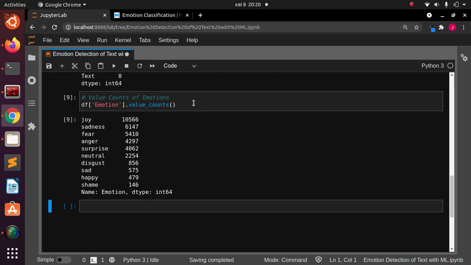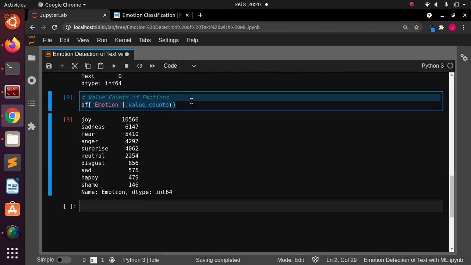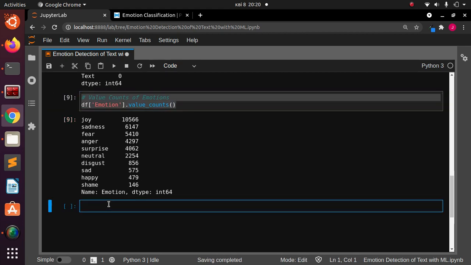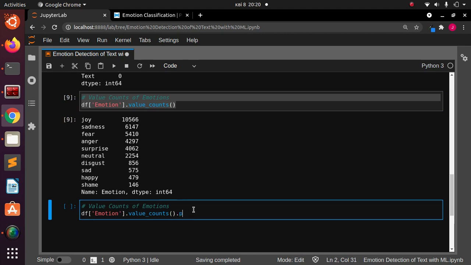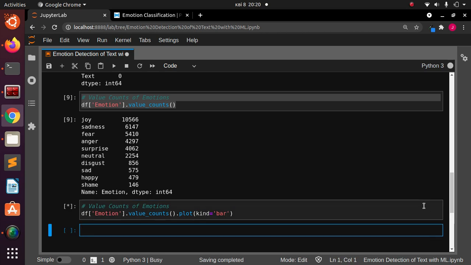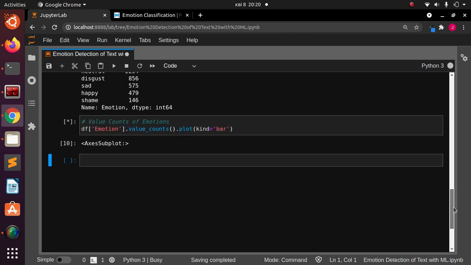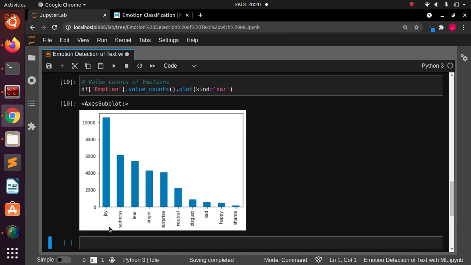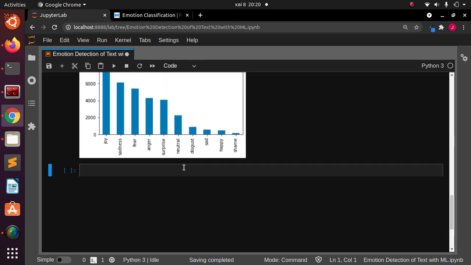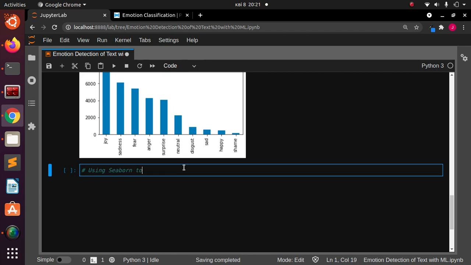So let's plot it. It's always advisable to make a plot of your value count. So just simple, just go dot plot. The kind is going to be bar. So if I plot this simple stuff, you can see it here, right? You can see from here that we have joy, sadness, fear, anger, surprise, right? So joy is more than the rest. We can also use a different plot. So let's plot using Seaborn.